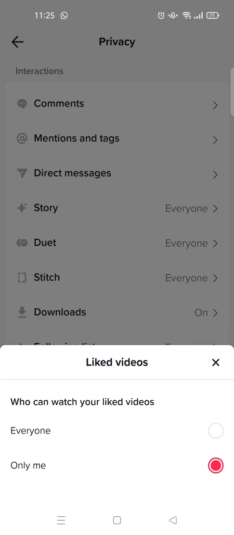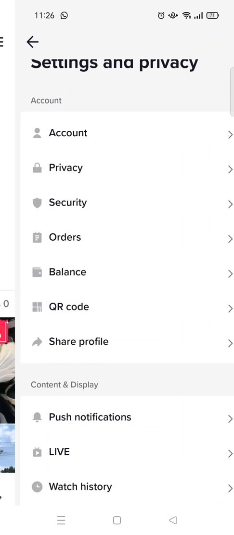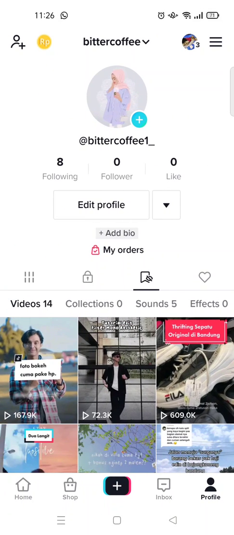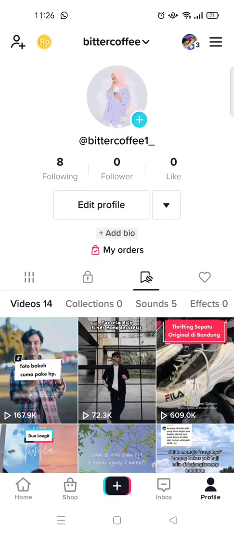And if you want to let people know, you can just change the setting to everyone, like this, and then you can just go back to your profile, and now your liked videos will be public and can be seen by your followers or your friends.